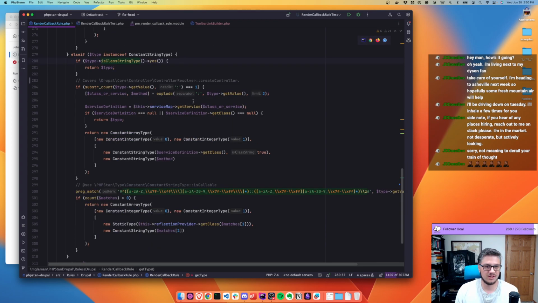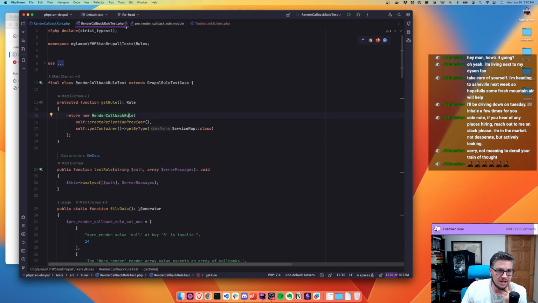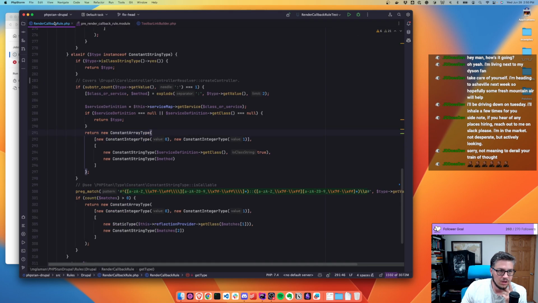So it's in this single, it gets the service. And I think the problem here is that it's treating it like it's a static callable, but it's not actually a static callable.